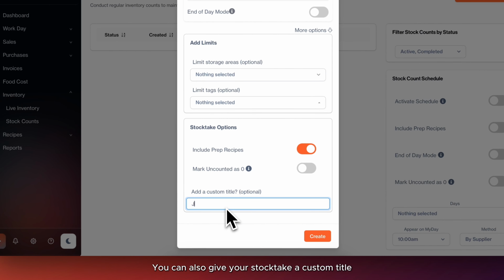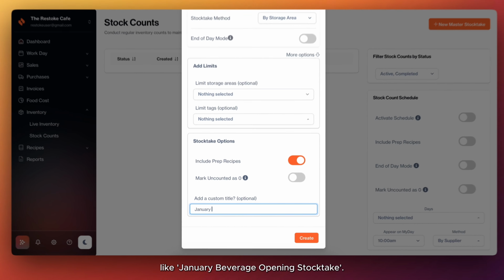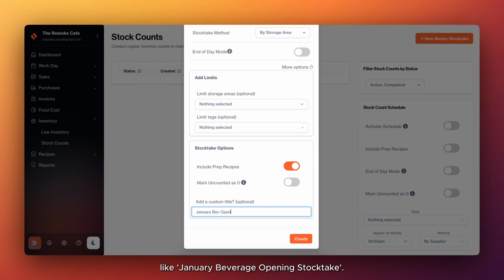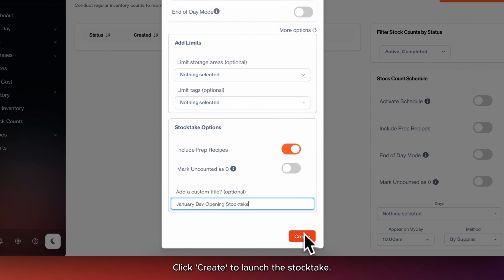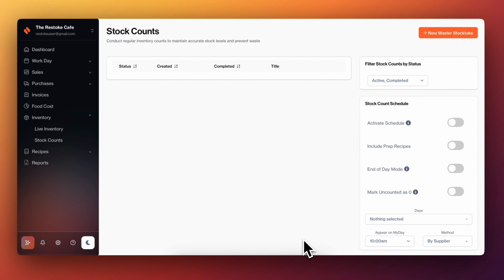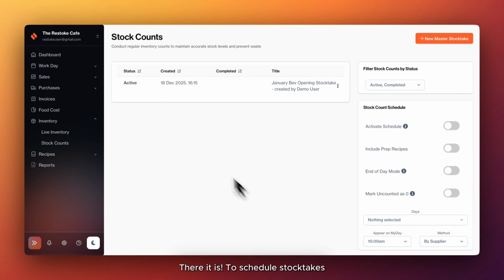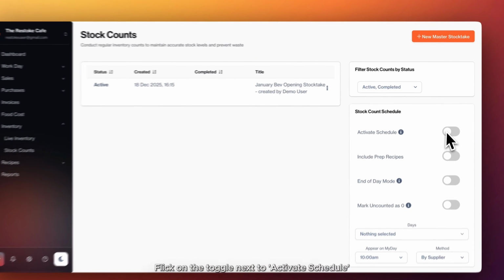You can also give your stock take a custom title, like January Beverage Opening Stock Take. Once you've chosen your settings, click Create to launch the stock take. There it is! To schedule stock takes instead of launching manually each time, go to the Stock Count Schedule menu on the right-hand side. Flick on the toggle next to Activate Schedule.